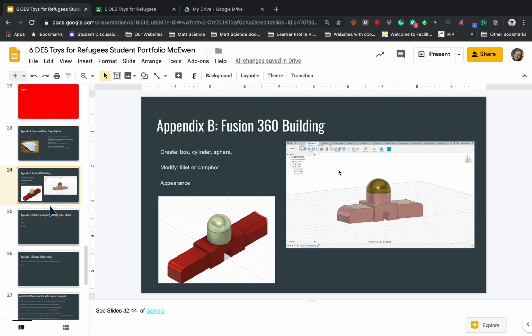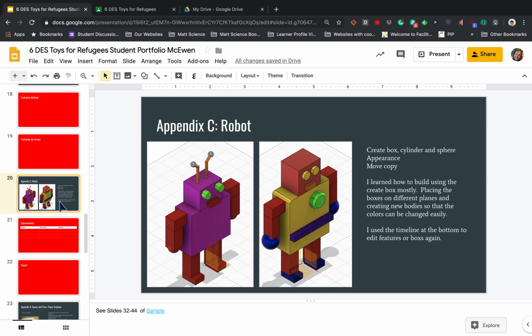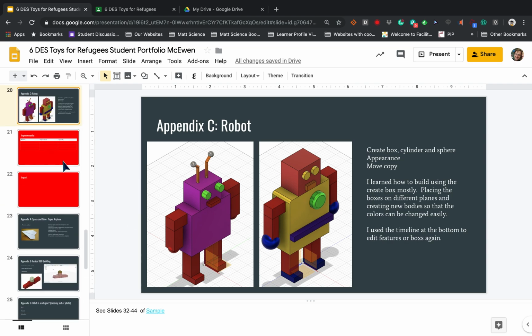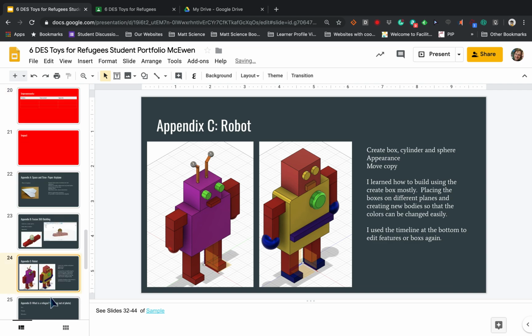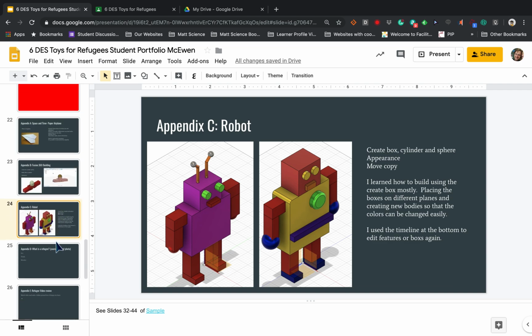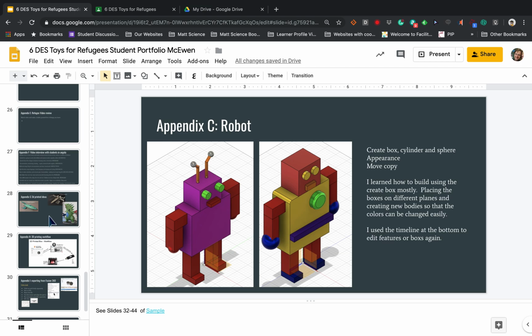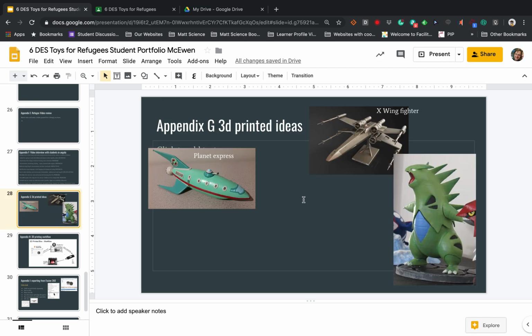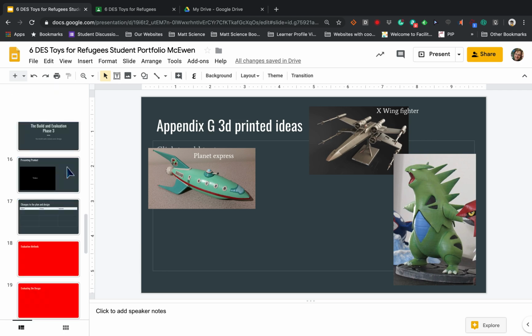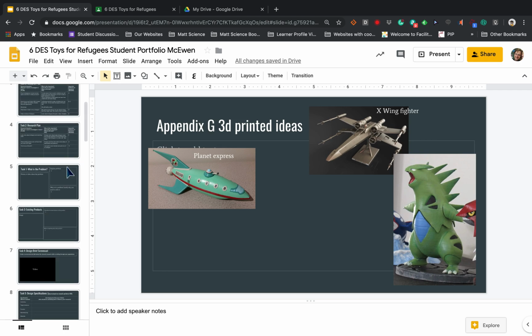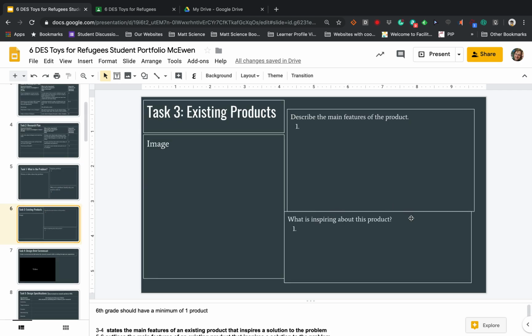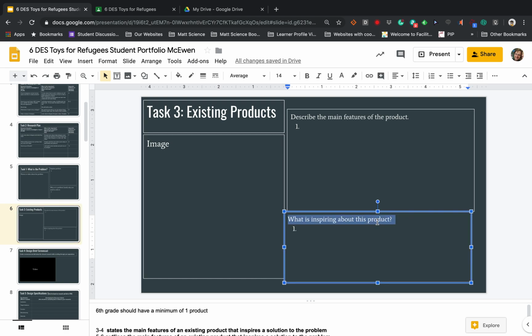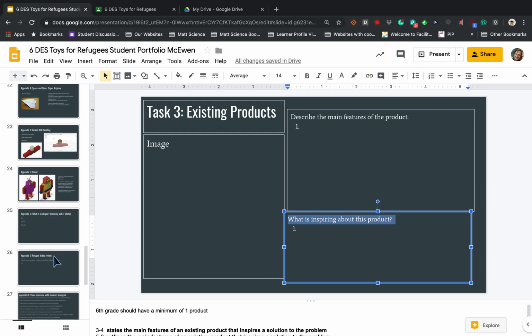Just flip through those. I only have 1 appendix on Fusion 360. Oh, here's the robot. I learned how to do many different bodies. Just talk about that, a little bit on each slide. What did you learn that day? Then talk about existing products that you saw, or for ideas and why they might inspire you. You can also flip up to task 3 where you did and especially talk about this. What inspires you? How might these existing products inspire your designs and your final product?